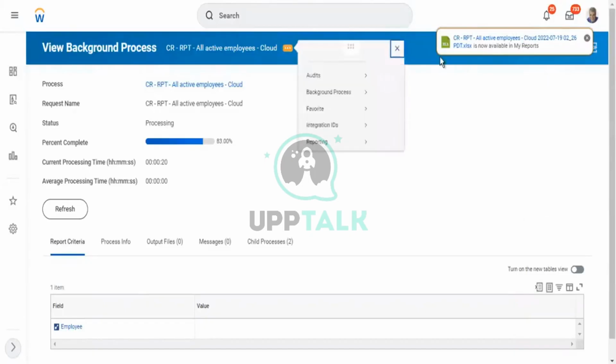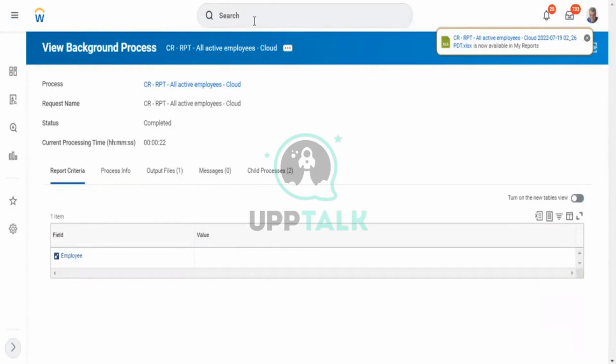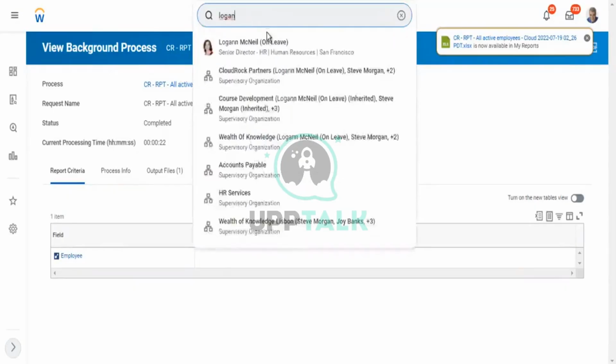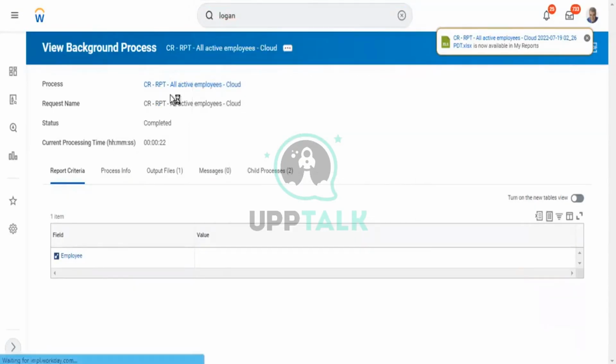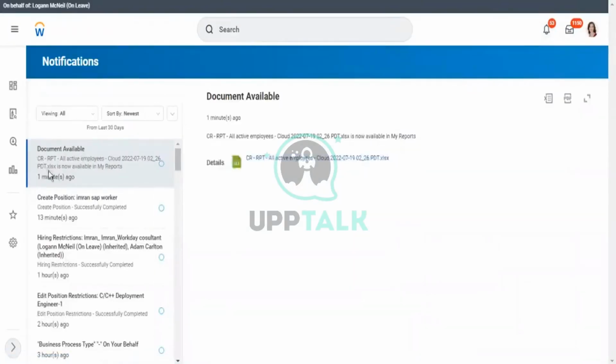Now this is completed. Let's go to Lohan McNeil and see whether it is sitting in her notification or not. You can see the output file. Lohan McNeil has got the notification and she can open the file and review the output file. This is possible for any business user who is internally in your Workday system. You cannot send to any other system outside of Workday.